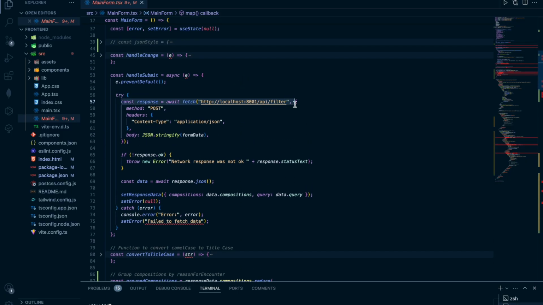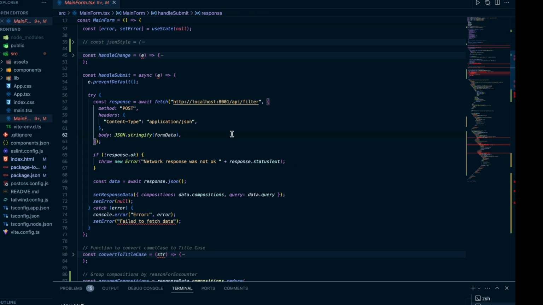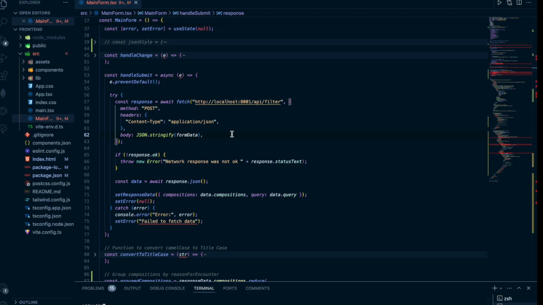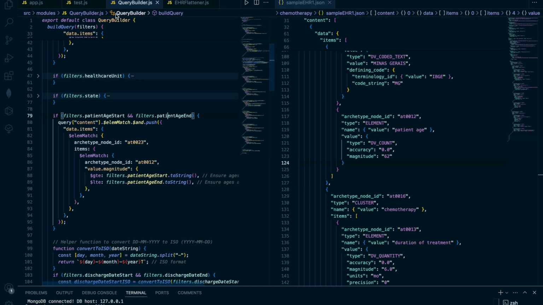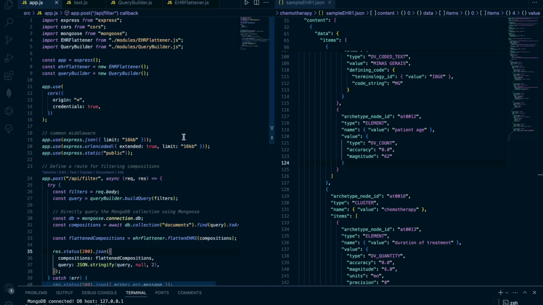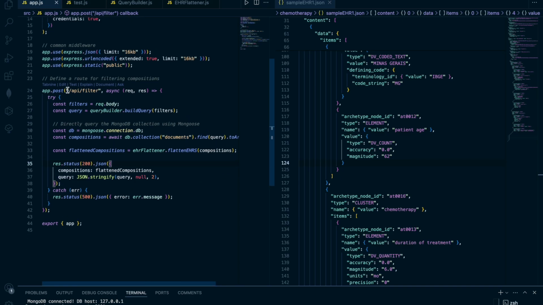So here, when we are submitting our form, we are sending a post request to our backend API with the form data in the request body. So let us look at that endpoint, and at this endpoint, we see that first we are getting all the filters, that is all our form data from the request body.